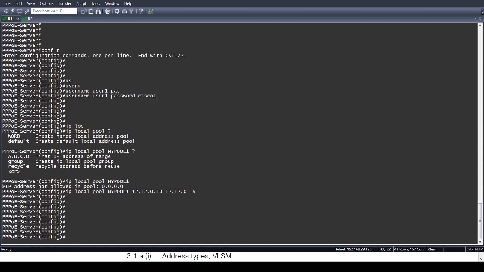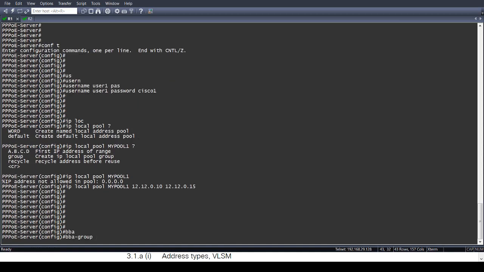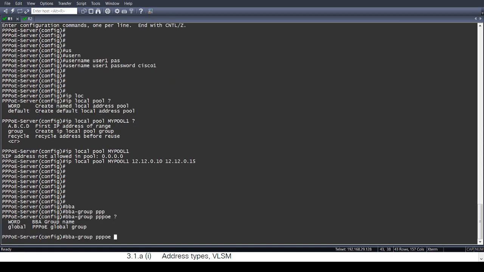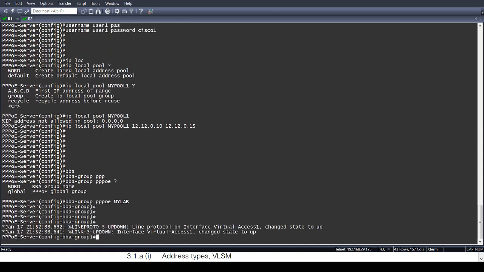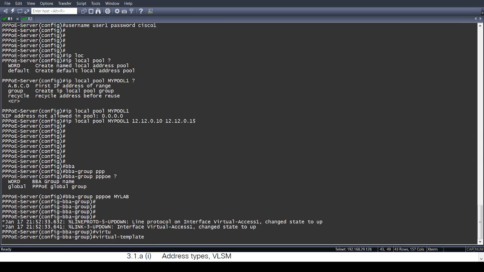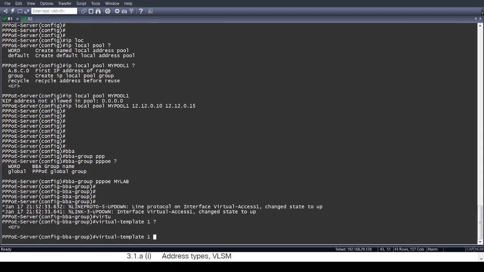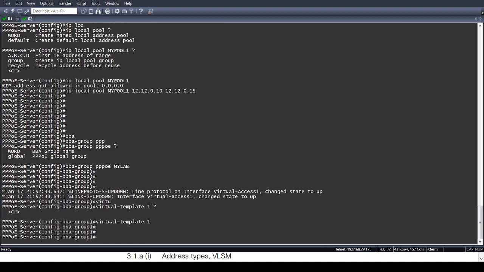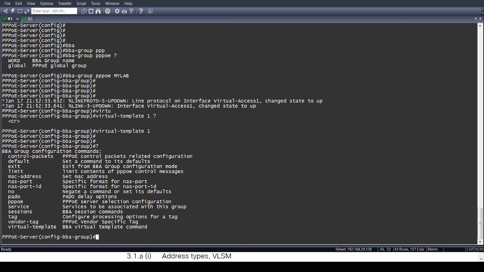Now let's jump into the configuration part for the BBA group. So we say bba-group pppoe. Let's call it MYLAB. And then here I would say virtual-template 1, enter. That's it. There are other options that I can put here, but just for the sake of this lab, and actually for the sake of the exam, you don't need more. You don't need to dive into more. You just have to create the virtual template within your BBA group.